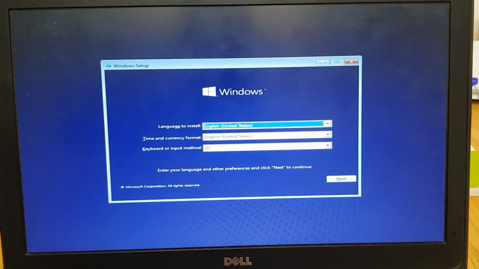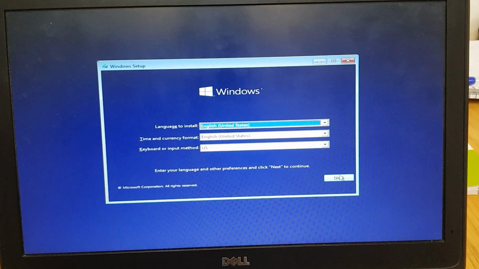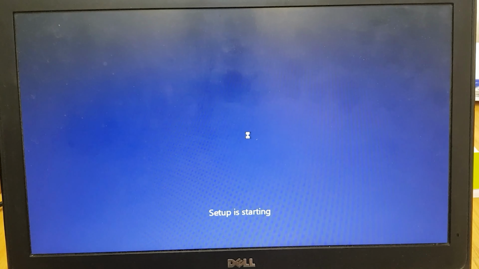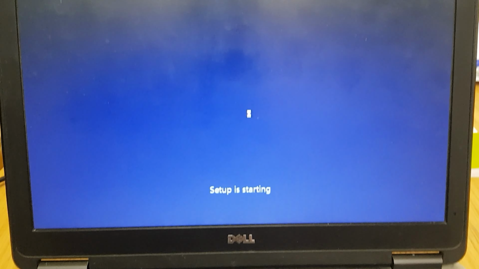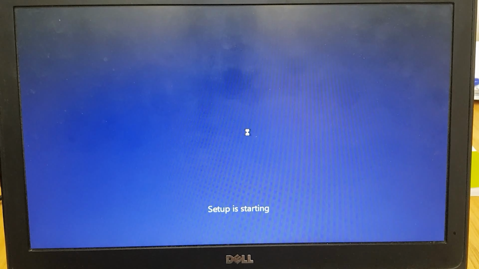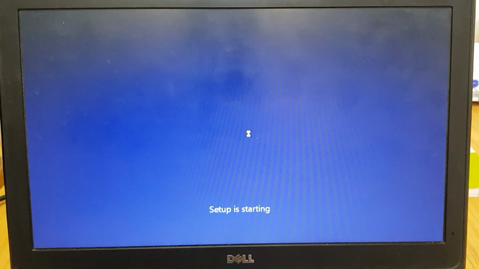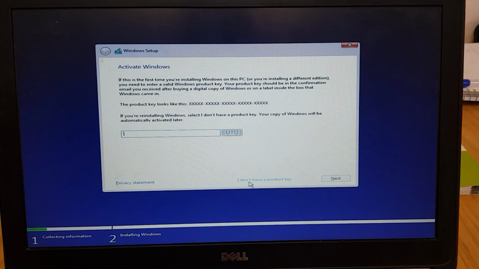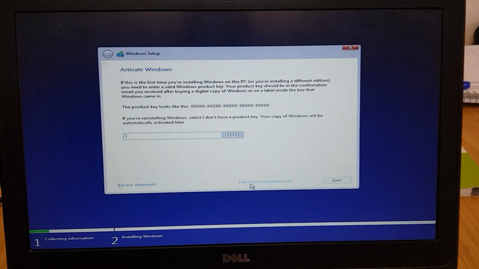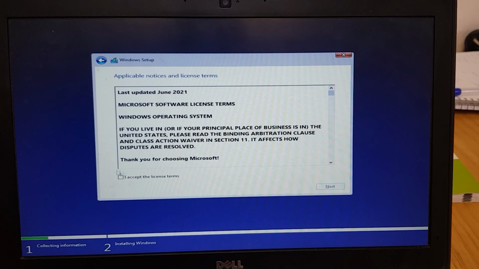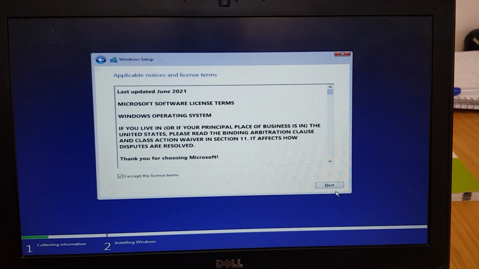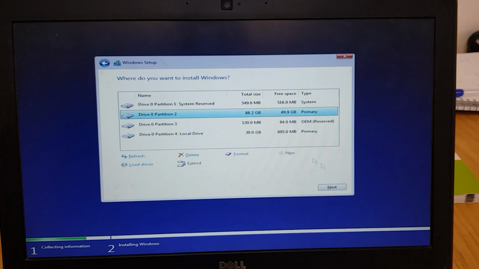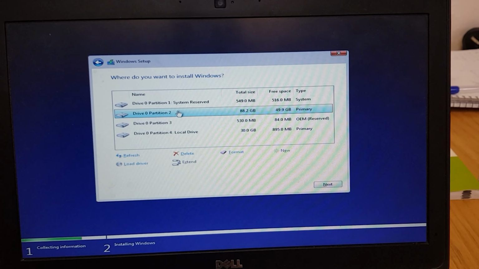Here, leave everything as default. Click on next. Click on install now. Click here, I don't have a product key. Check this box. Click on next. Select the second one. Here is so important for you.